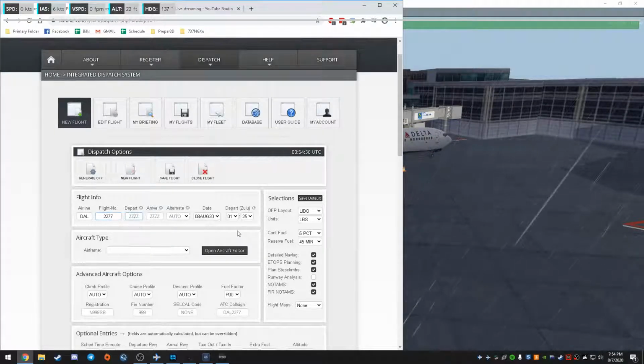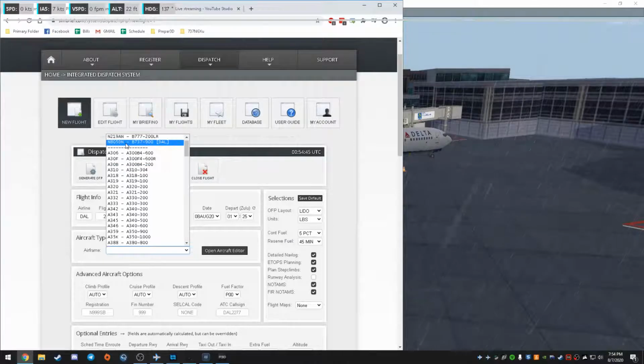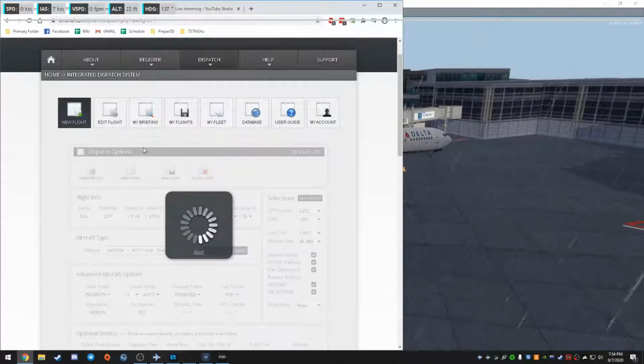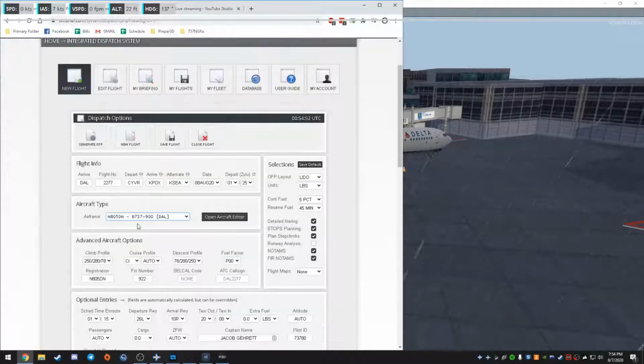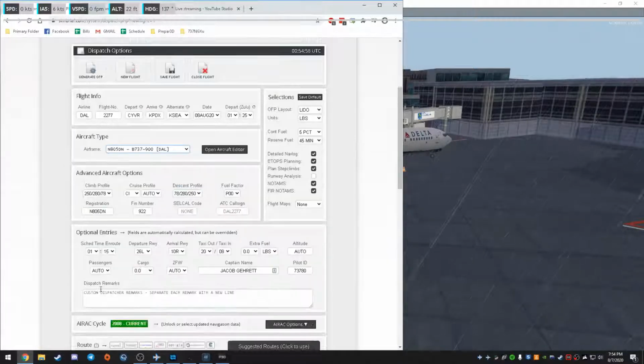Delta 2277, we're going to fly offline. Less stress that way. We're going to fly down to Portland. Got my plane set up, 737-900 with the flight number and everything like that. You can set your departure time if you want to. I don't worry about that. Let it pick the runways. Pretty much let it pick everything. I let all these settings stay normal. It's always worked for me.